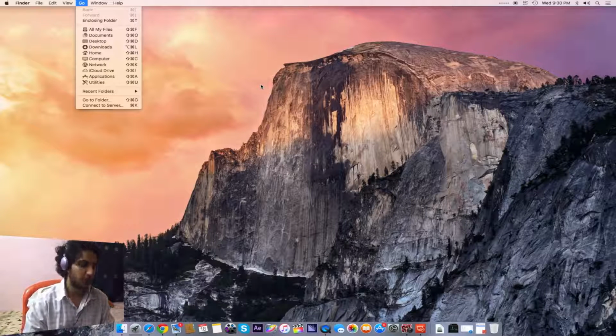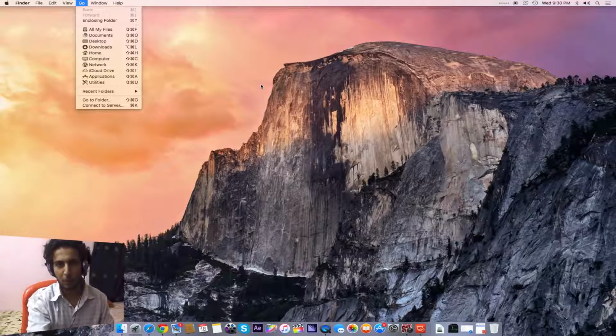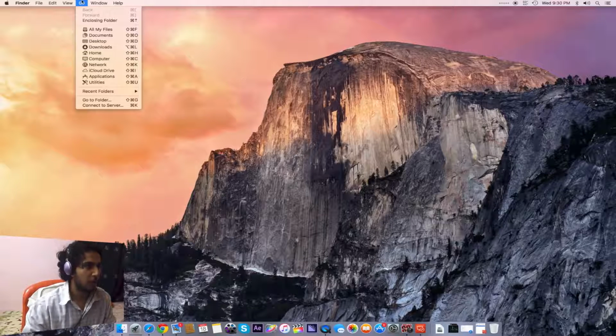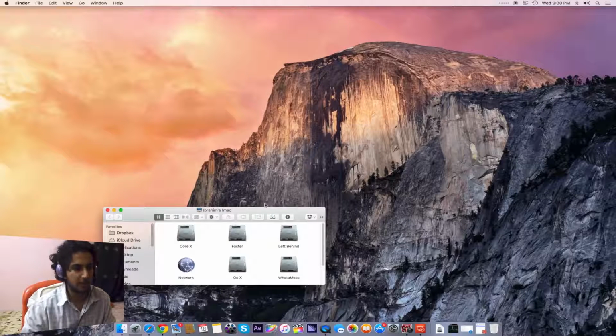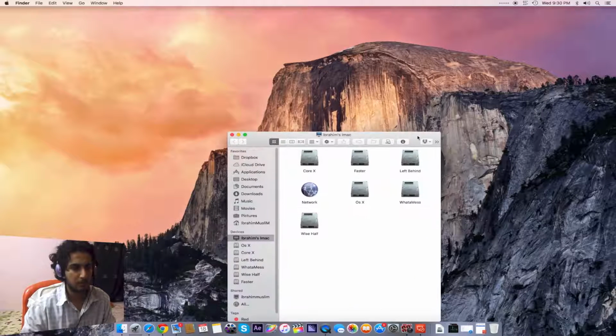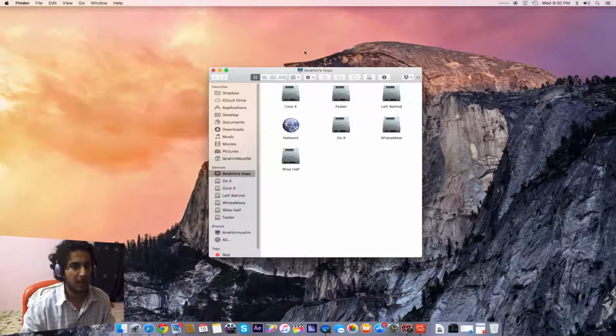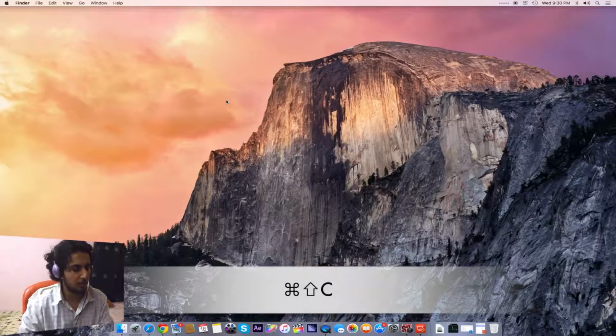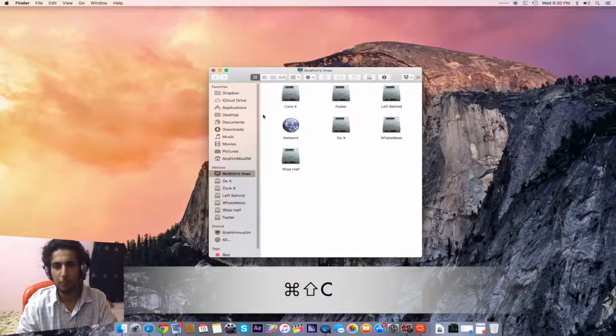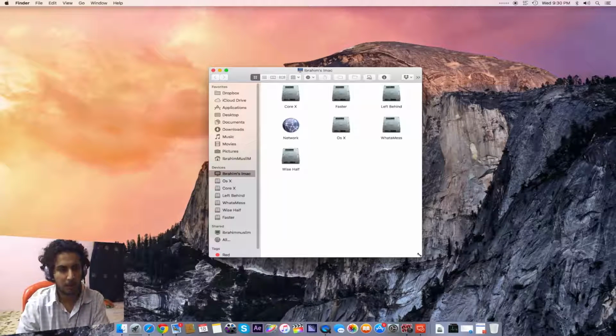Command, Shift, Control, and the Option button link to almost every other key on the keyboard. If you go to Go and then Computer, you get to My Computer in macOS X. You can also get there by pressing Command, Shift, and C. Boom! You get to My Computer.